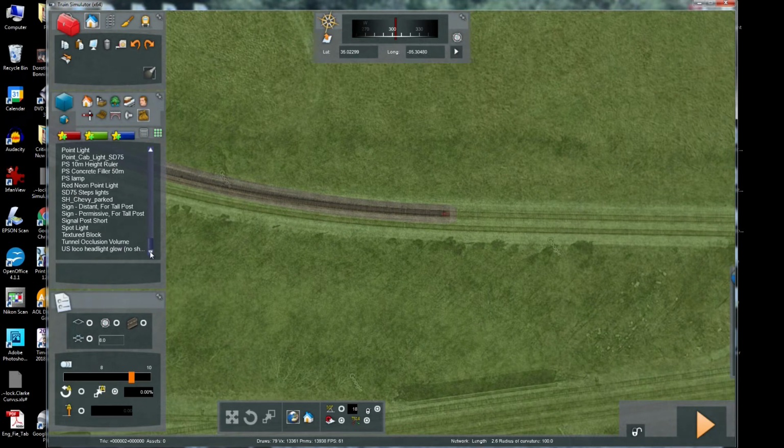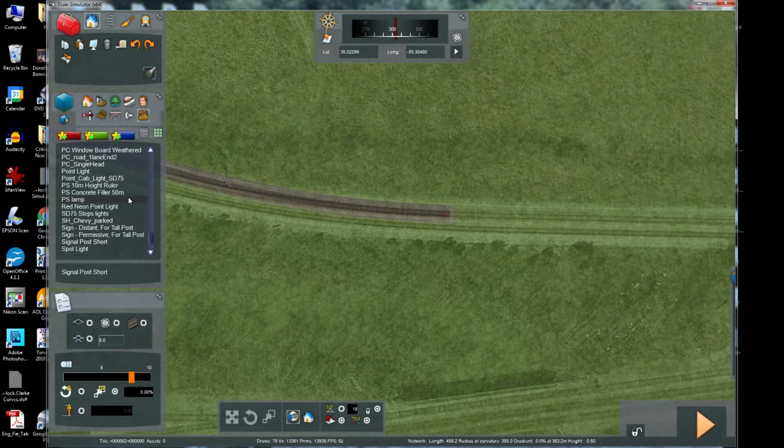selection of stuff over here, odds and ends. You can choose just about anything you want. Let's see what this signal post looks like. That's not a very good object. A pin or, I could use a tree. Let's use a tree.